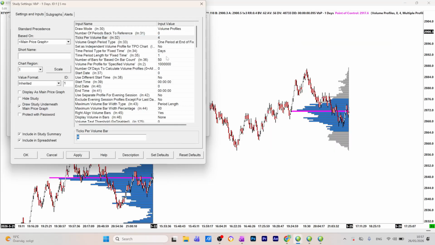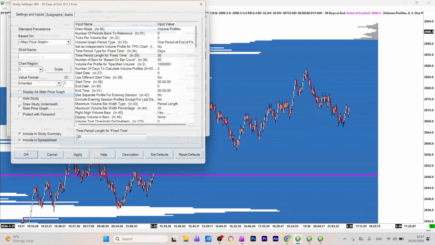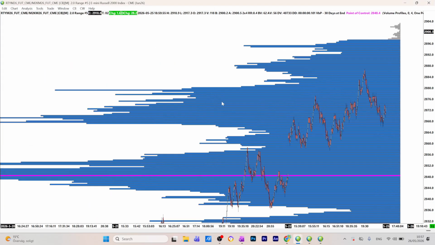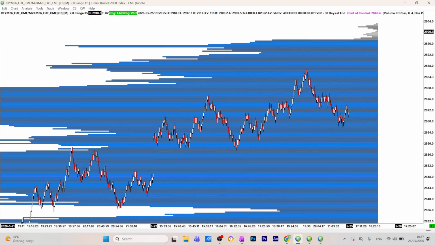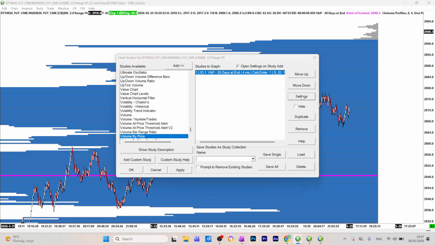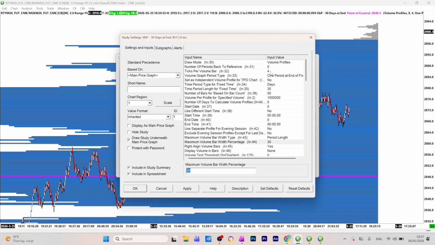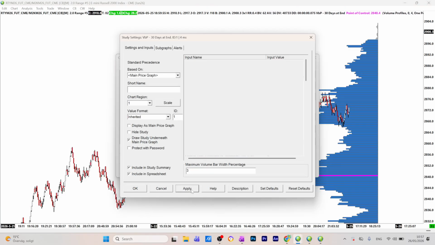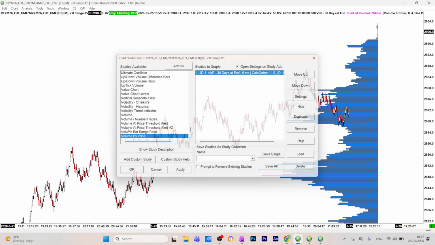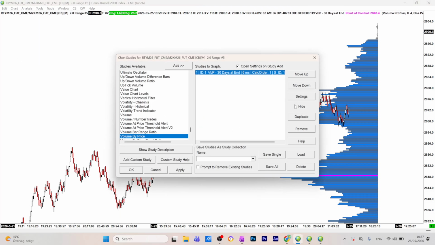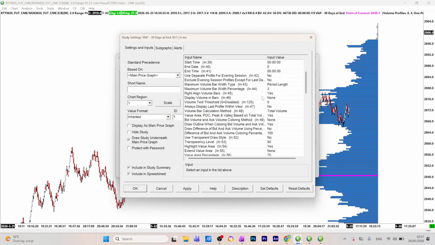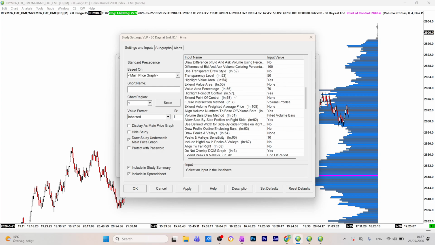At the same time, it's important not to forget about the section called Time Period Type for fixed time, because that's where you define the actual period length. For example, if this setting is set to days, then the number you enter below it will represent the amount of days used for the profile. And of course, if the volume profile looks too wide or too long on your chart, you can easily make the volume bars smaller. Simply find the setting called Maximum Volume Bar Width Percentage and lower the value to something smaller until the profile looks clean and comfortable for you to read.